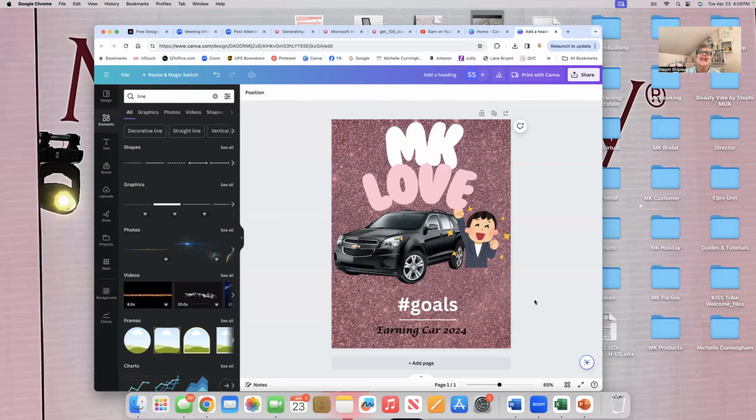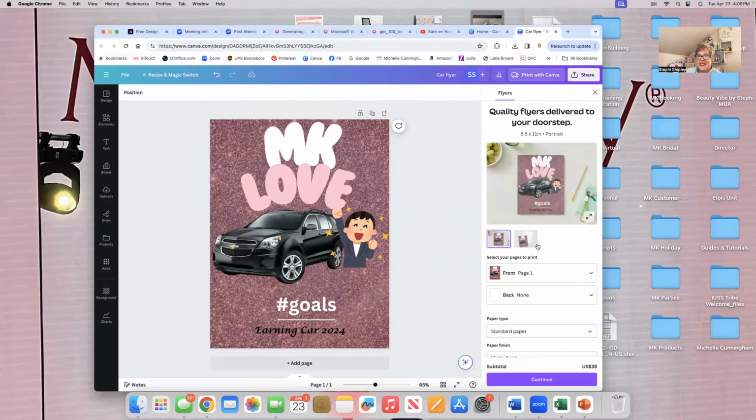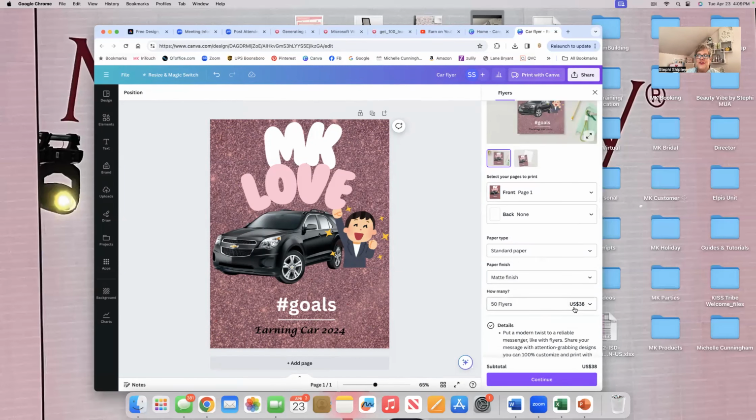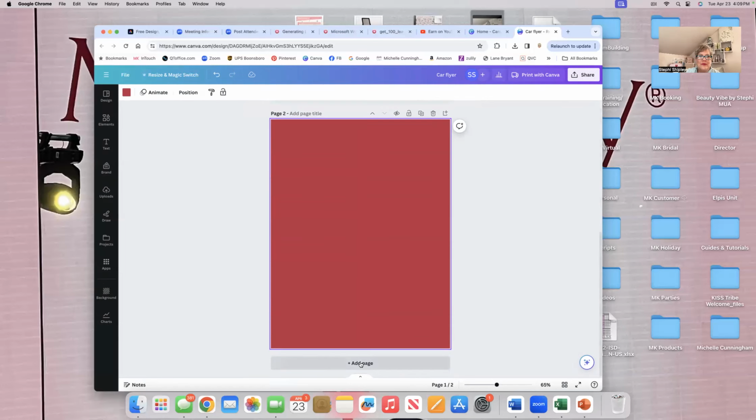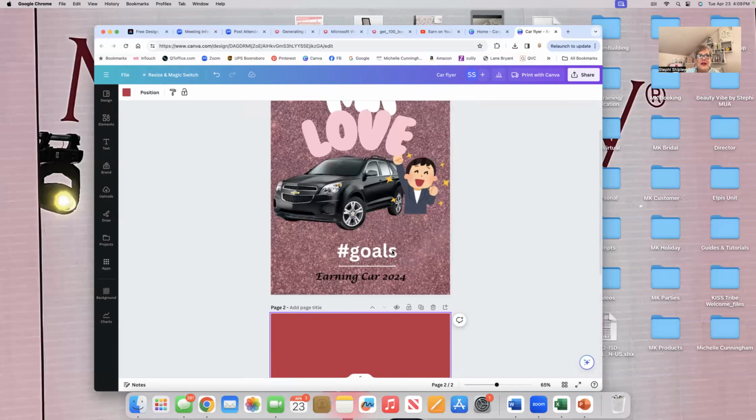So guys, that is Canva in a nutshell. And again, I could change, let's see, let's put car flyer. Okay, so I changed the name. I can print with it. As you can see here, 50 flyers for $38, all in color. That's pretty good. I can add a back to it if I want to. And that's how you would add another page. It can come up as 2 pages, or you can do it as the back. All right, so there you go.